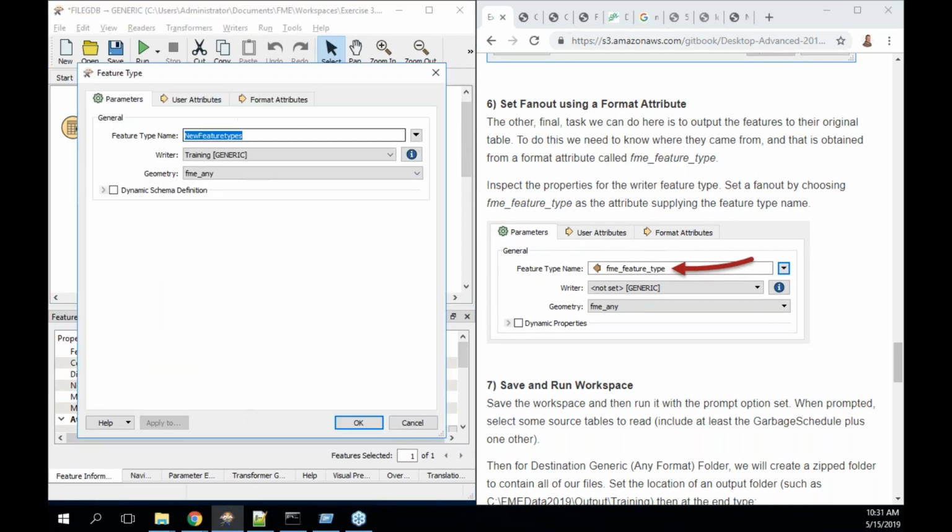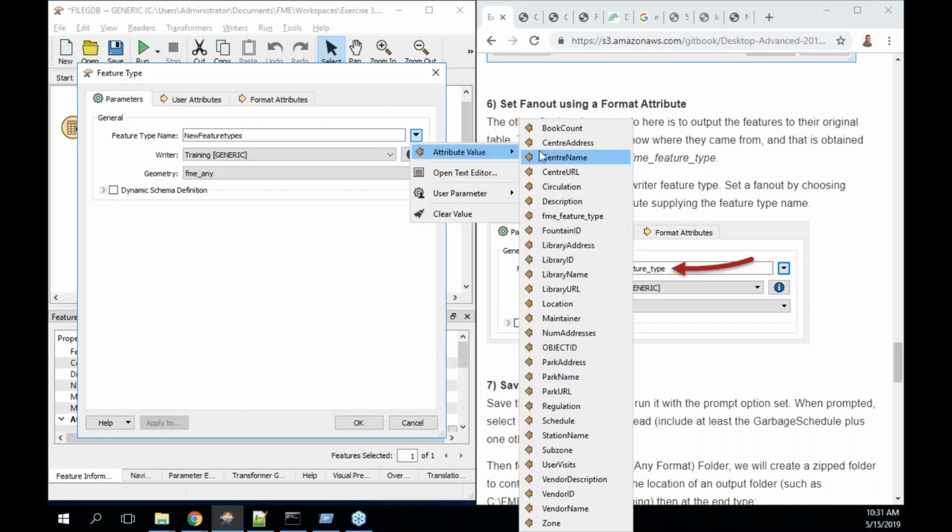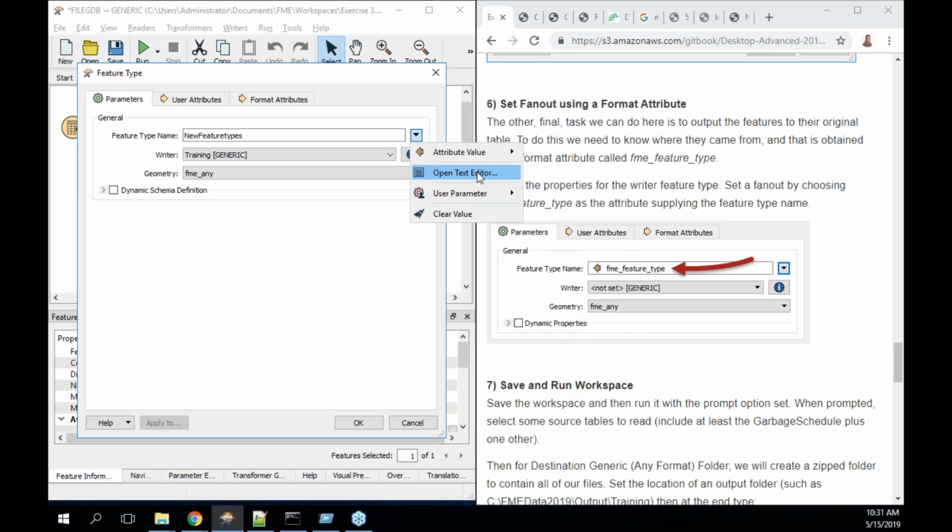So on my output here, I could fan out on that FME feature type. Let's see, is it showing up? For a while there, I might be going blind. I don't actually see FME feature type. That's okay. Let's go to the text editor, see if we can find it there.